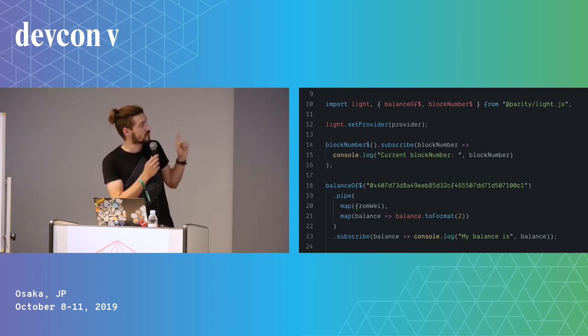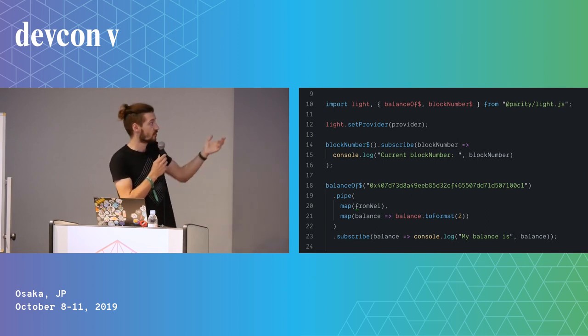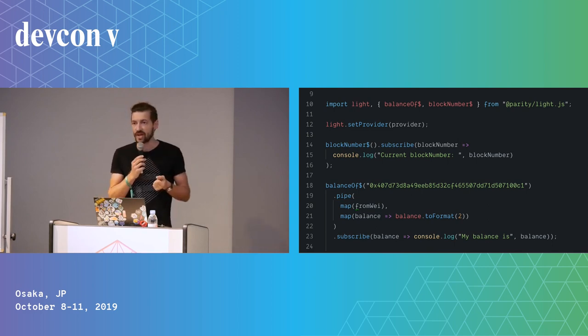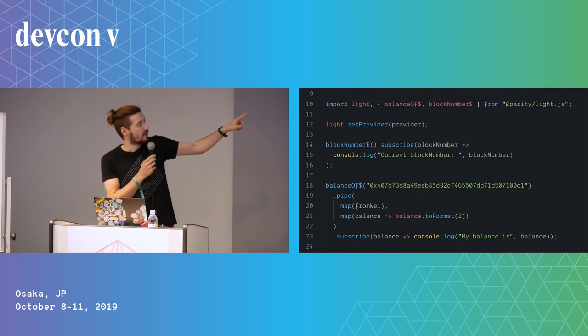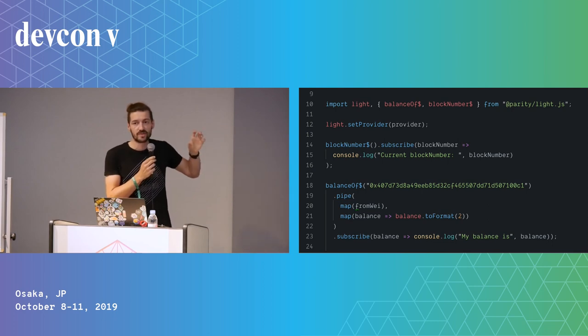And we do kind of the same with balanceOf. With balanceOf, you say which address you want to see the balance of. And I don't know if you know how to use reactive programming or RxJS, but basically you can get the result of balanceOf, pipe it, and do something with this result.